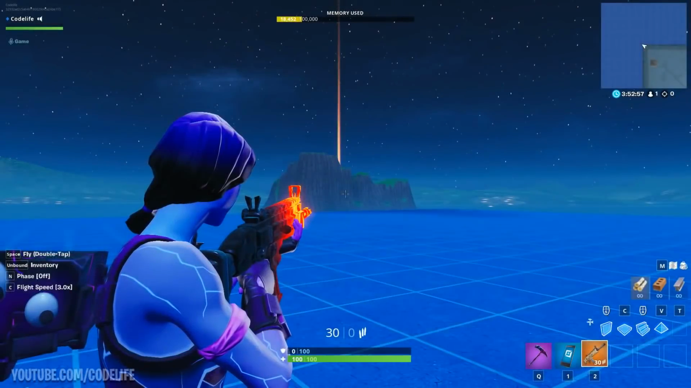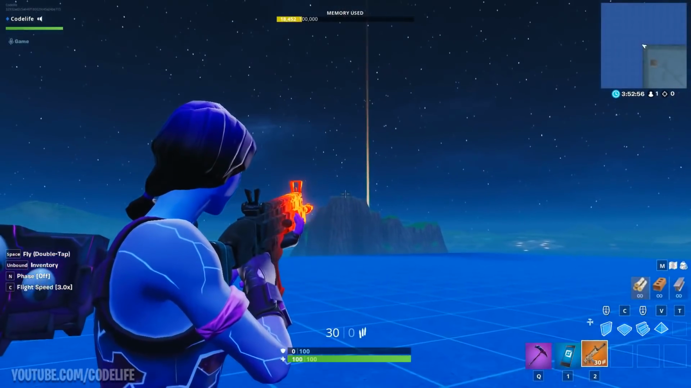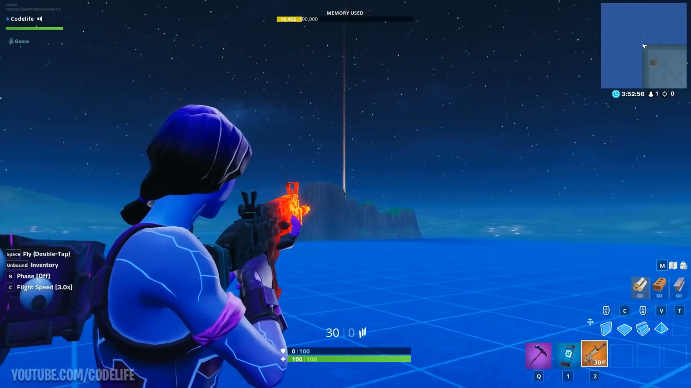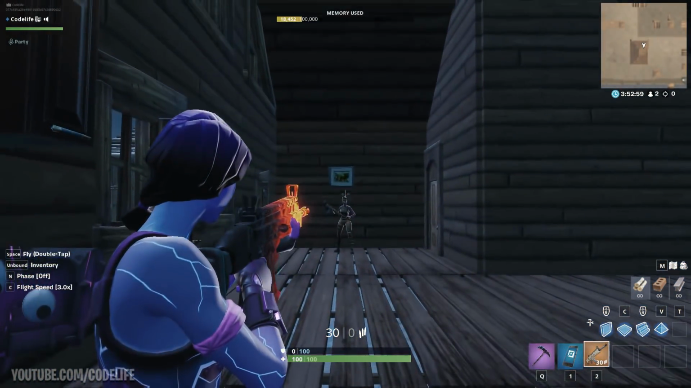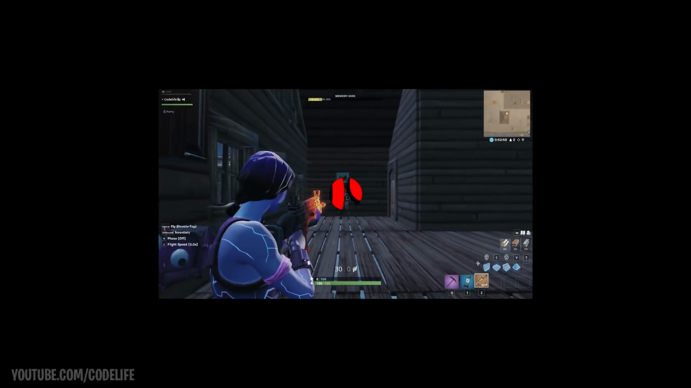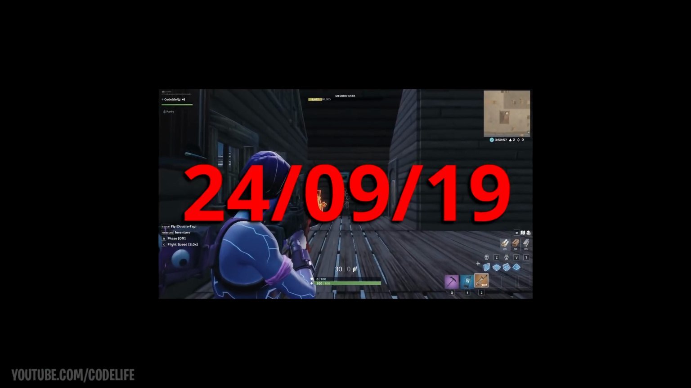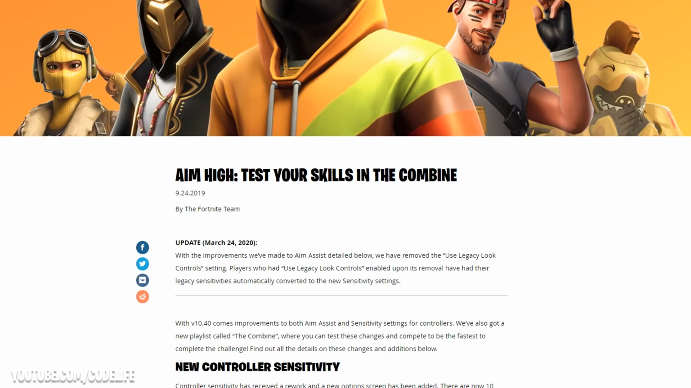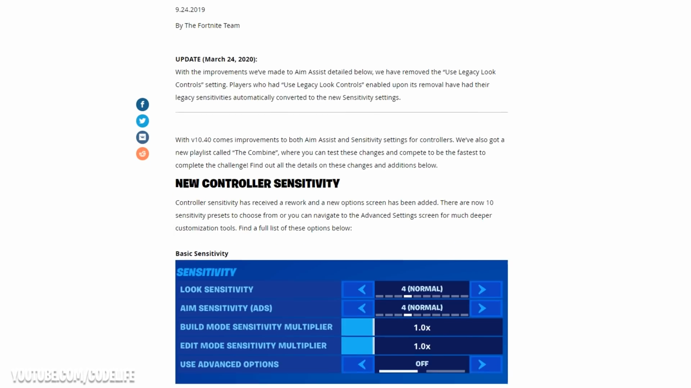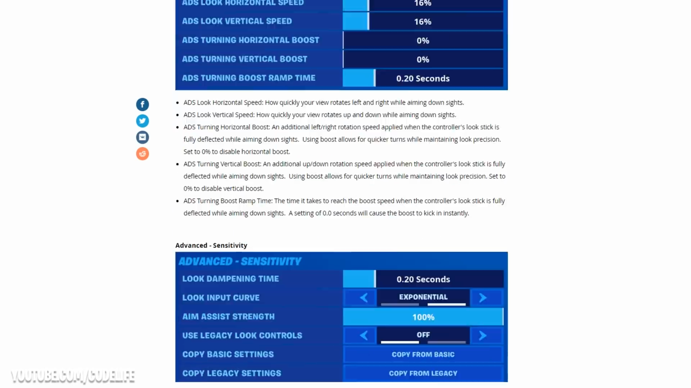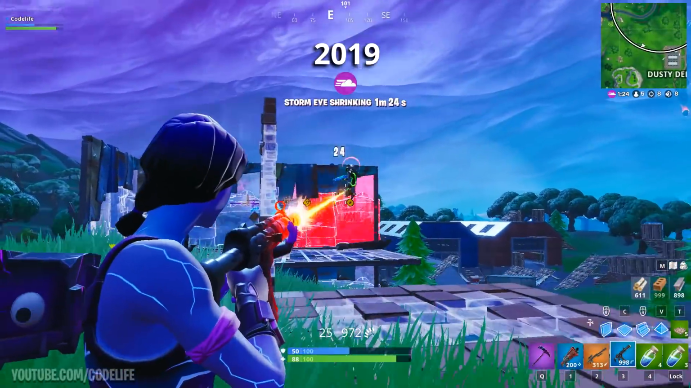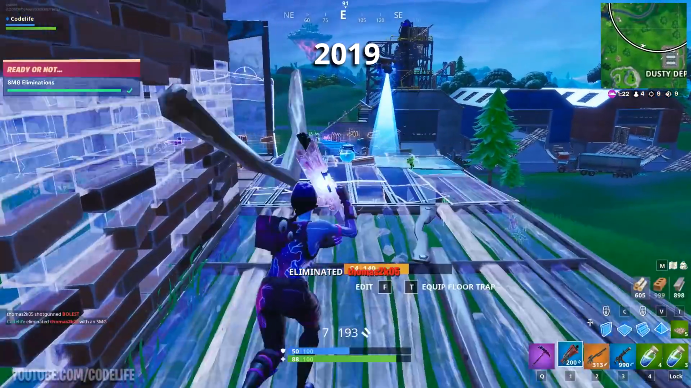Did you know that the ADS zoom on Fortnite used to look like this back in the day? Well, that right there is the old ADS zoom that sadly got taken away from us all, never to be seen again, on the 24th of September 2019. That's the date, guys, on which Epic Games first introduced the new linear and exponential controller settings, which was the day we never got to see this ADS zoom again.